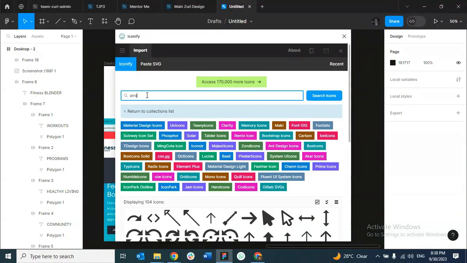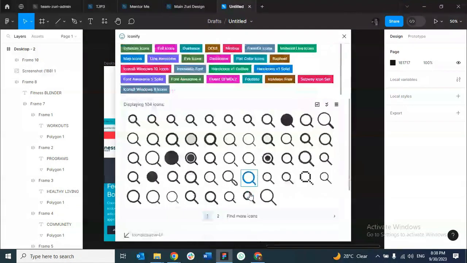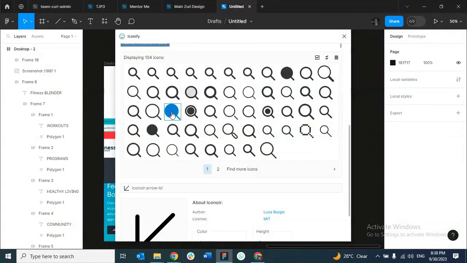So you just come here, you search the icon. I'm looking for search. So when I click on search, what happens? It displays a whole lot. Now there are different icons. This is a filled icon. This is an outline icon. There are different kinds of icons.